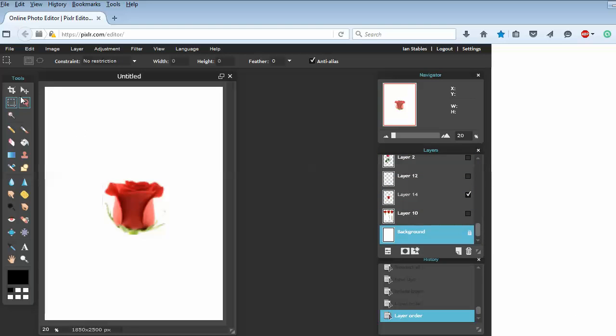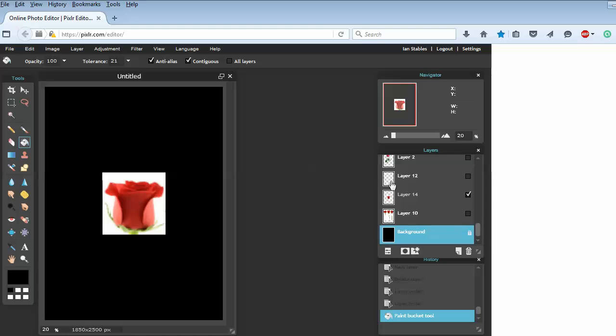All right, so click on the background so we're not working on the flower. I'll go to the Paint Bucket tool. I'll show it later on, but I'm just going to change the color to black. This takes a few moments. There we are. So now we can see what we're doing.